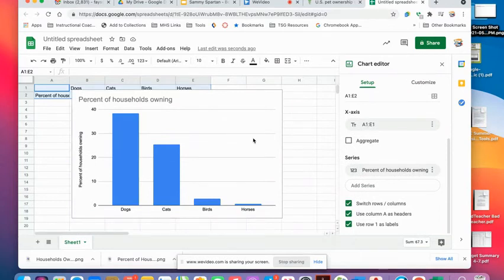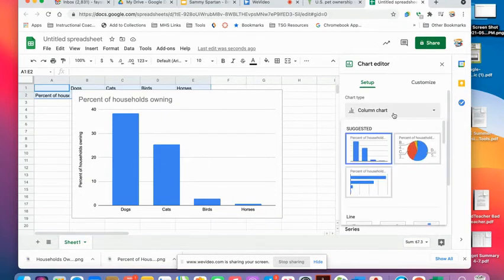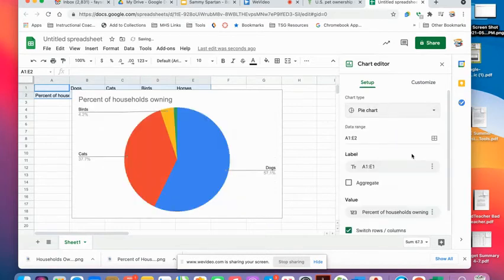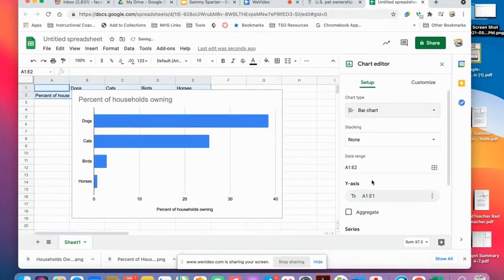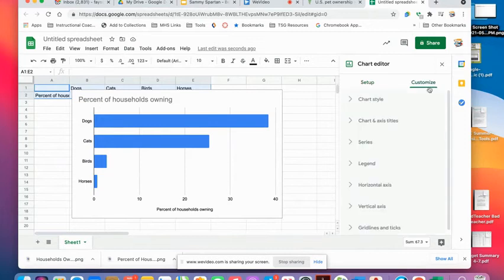Google will choose the best chart it thinks will work with your data, but you can change that. This is a column chart. I might want a pie chart or a bar chart. I kind of like the bar chart because I want it to stand out that dogs were the most popular animal. I can now start to customize this chart.